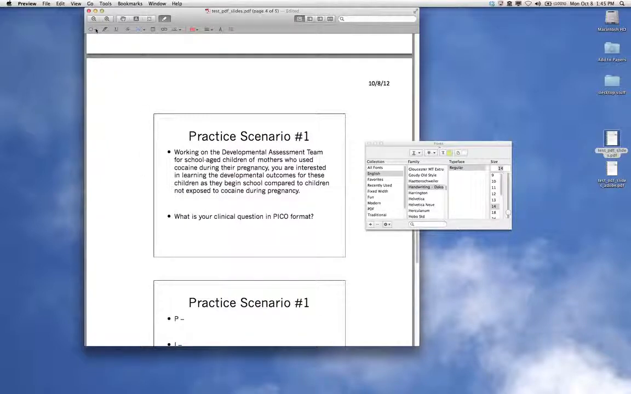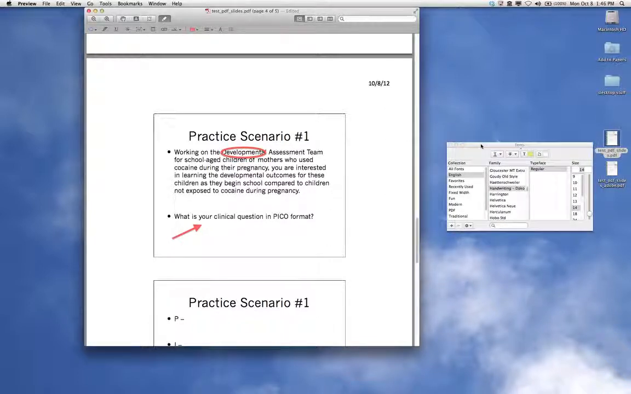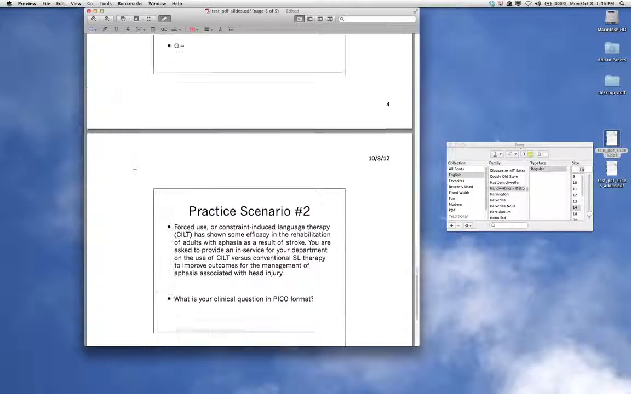Another thing you can do is you can draw circles or lines or arrows. So I'm going to draw an arrow here. Maybe I want to draw a circle around something in the slide. So there's lots of different options in Preview for what you can do on the slides. Okay, so those are just a few things. You can kind of play around with those yourself and see what you like.